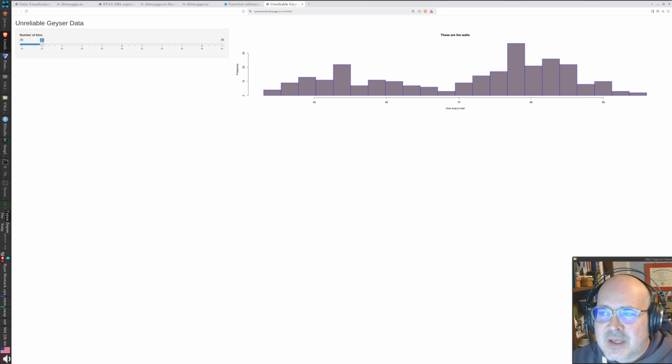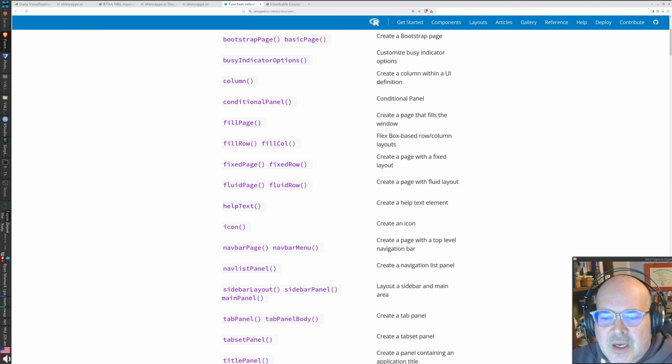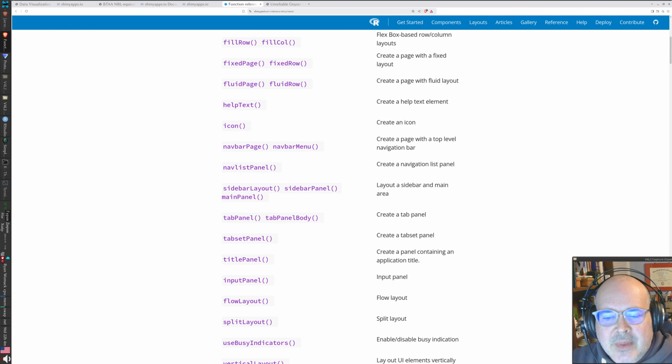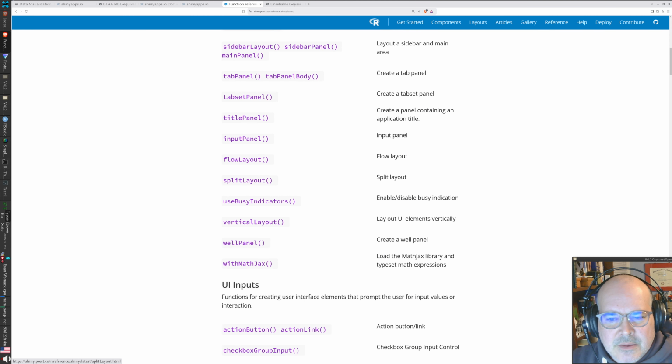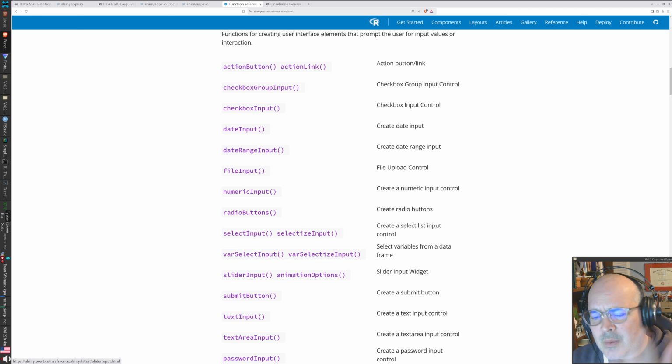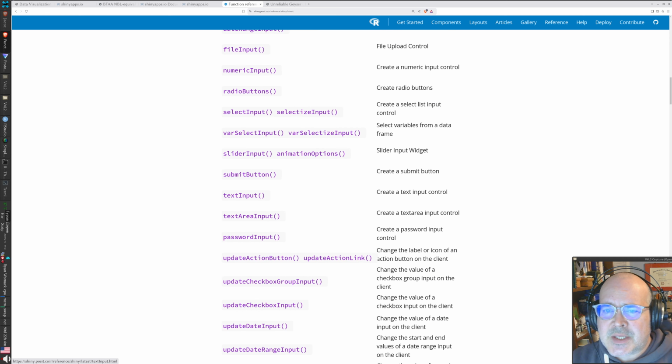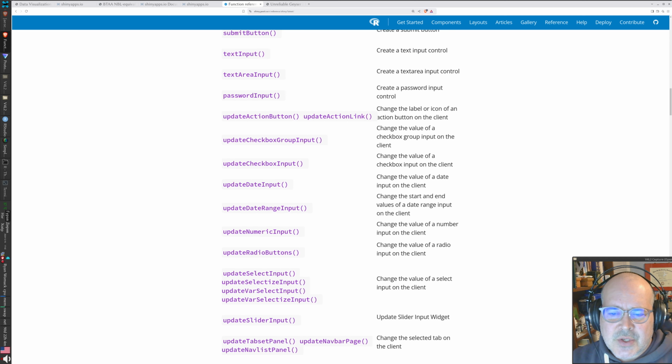Okay, now it finally popped up once that was ready. So we're going to go back to that in a second. Let me just finish this bit of information. We had sidebar layout, sidebar panel, main panel, but you can do things like split layout, vertical layout, inputs. We saw sliders. We've seen buttons. You can have text input, checkbox groups, so you have a lot of these sort of standard options of how to set things up.